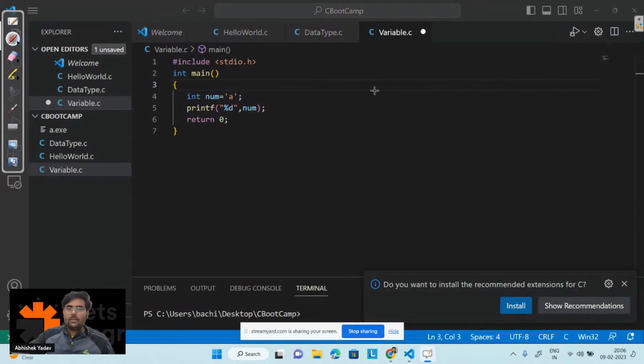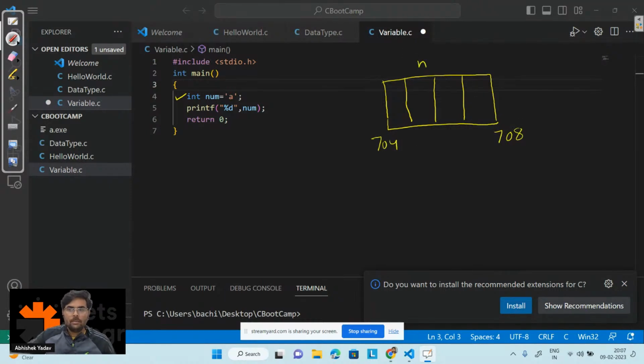So here what will happen? At line number 4, we have int num is equal to 'a'. So 4 bytes will get allocated to the variable num, like this, that is 704. This is 708, right? In the computer memory.